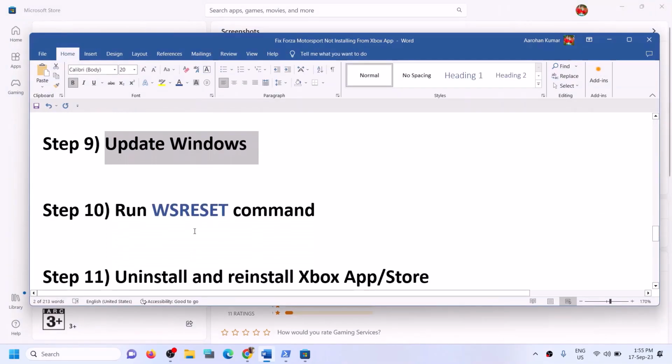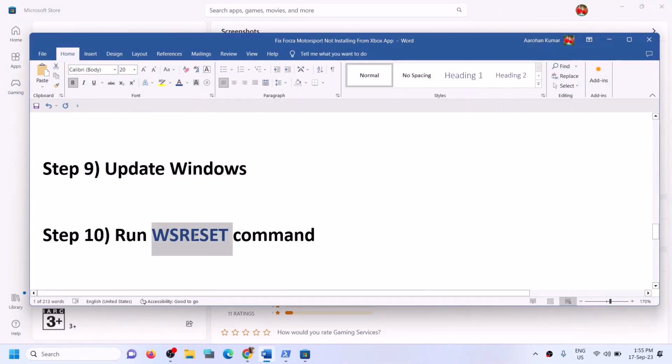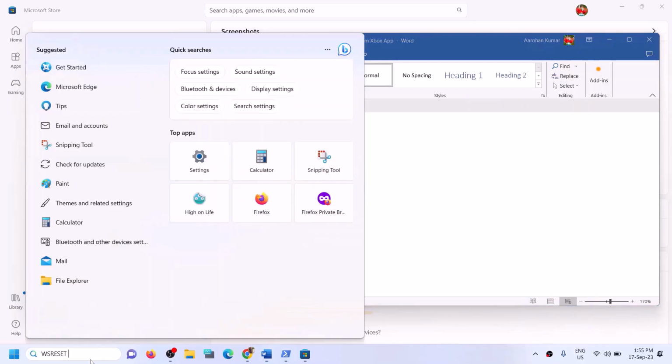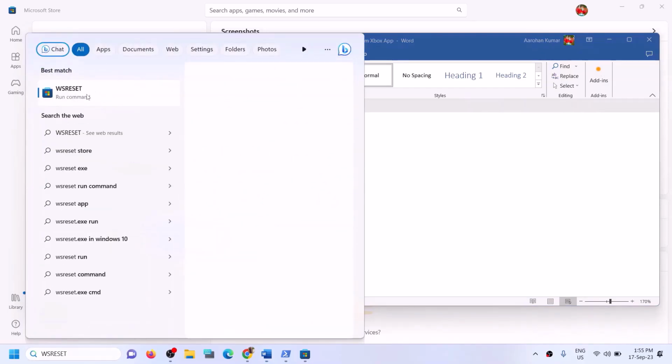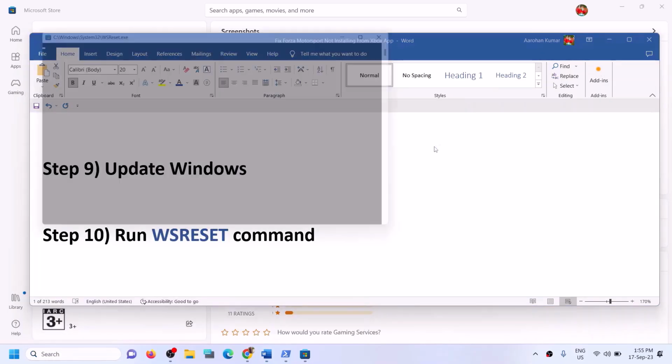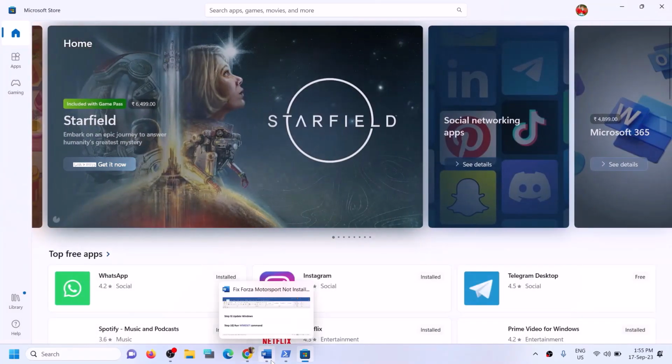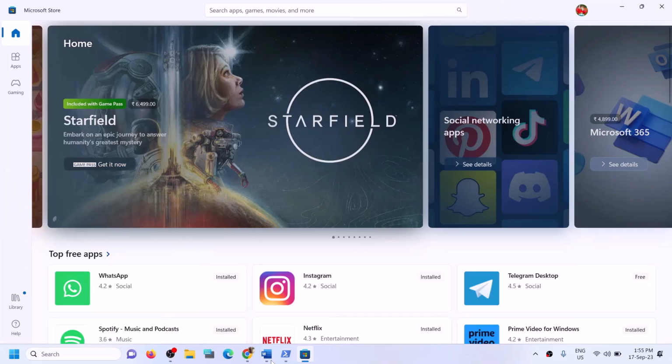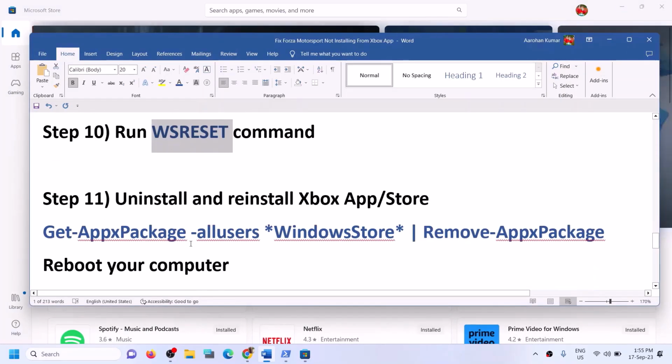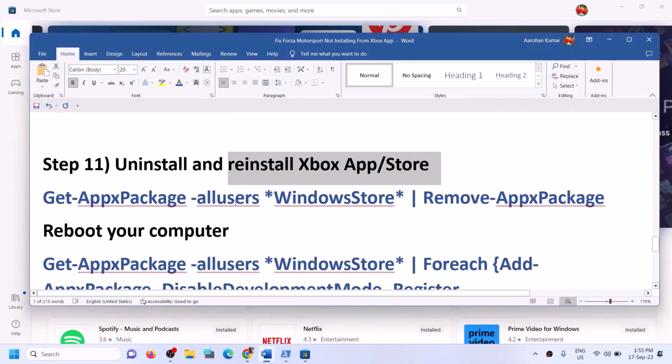Next step is to run WS reset command. So type in WS reset in Windows search box and then click on WS reset run command. This will open black screen for a moment and then it will open Microsoft Store. And once Store is open, now you can try to install the game from Xbox app or store. Now the next step is to uninstall and reinstall Xbox app and Microsoft Store.